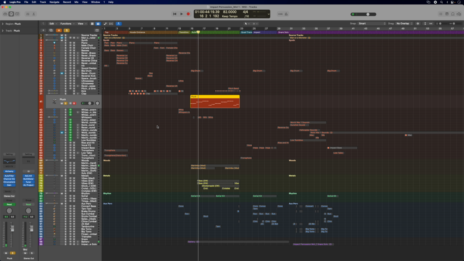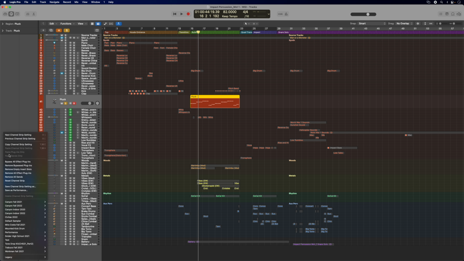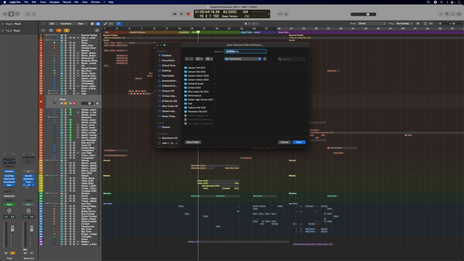And now I want to take that and export it so that I can bring it directly into my MainStage concert. I'm going to go here to the left on this channel strip, and at the top where it says setting, I'm going to click that and then save channel strip setting as. And now it's going to bring me to this area where I can save all of my instrument channel strips.